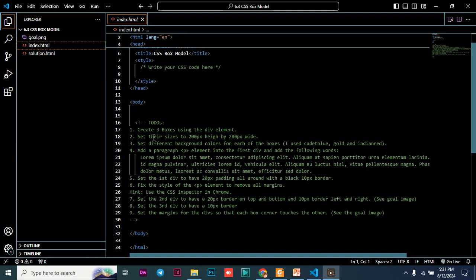They are saying create 3 boxes using the div elements. That's the first instruction you have been given, and then you are told to set the sizes to 200 pixels high by 200 pixels wide. Set different background colors for each box. For me, I used cadet blue, gold, and then Indian red. Add a paragraph P into the first div and add the following words. We have already been given the words that we are supposed to write.